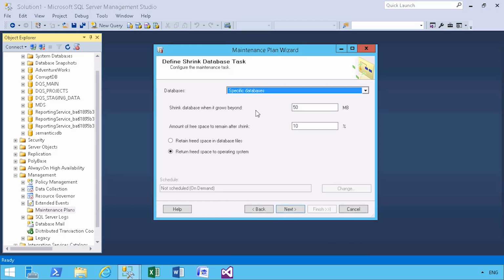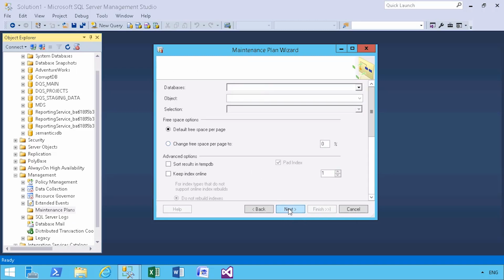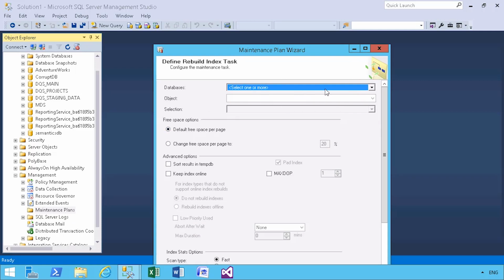So notice we're going to shrink the database when it grows beyond, in this example, 50 meg. Again, we can control the amount. So this is going to show us each of the tasks that we're doing here. And we're going to specify how much free space to allow in the database after the shrink operation is complete. Notice it returns the space to the operating system. We could also just tell it to free up space in the database files, but leave the database as using that space.